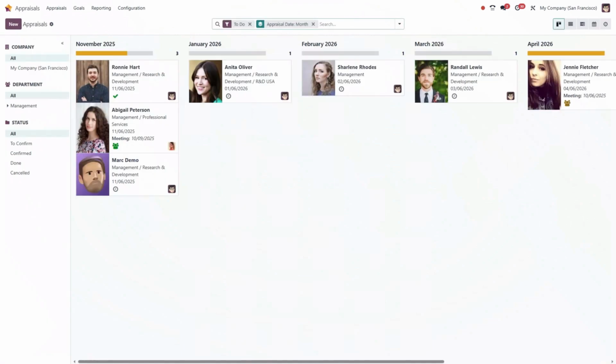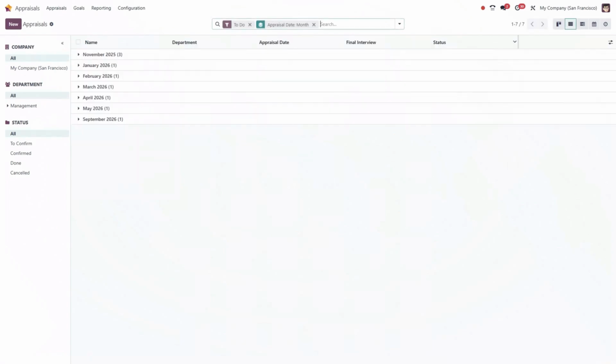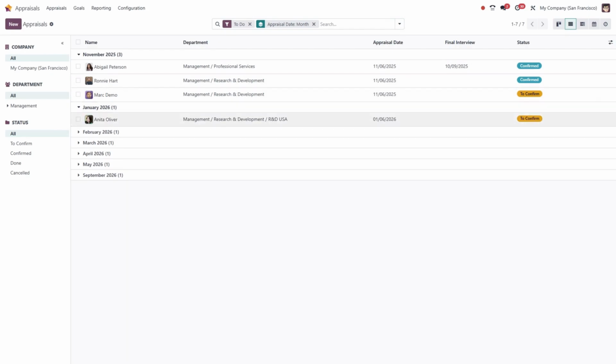Here, you see all employees, their positions, and appraisal statuses. In list mode, the status of each appraisal is clearly marked, so you can immediately see who is awaiting review and who has already been evaluated.